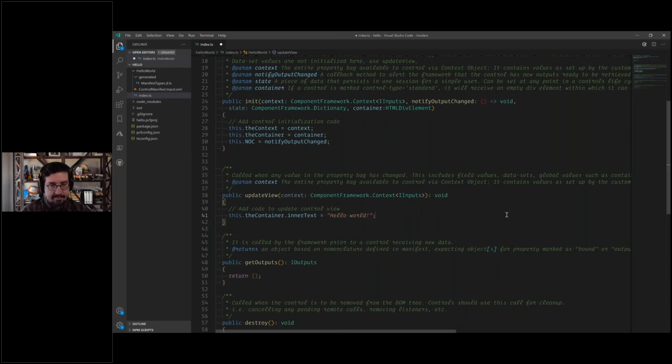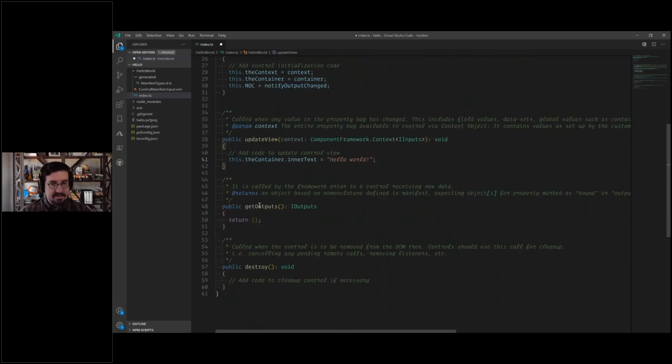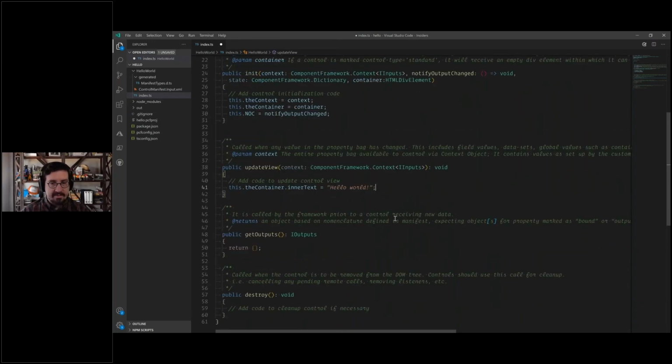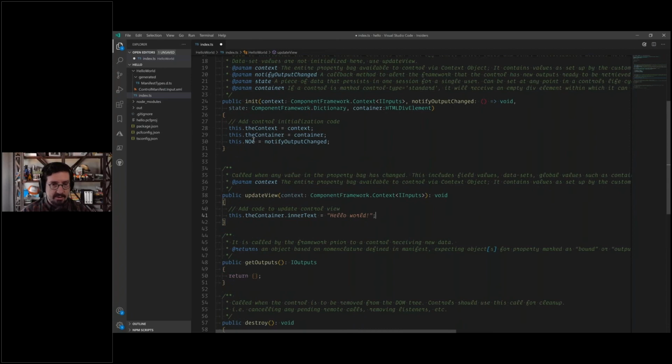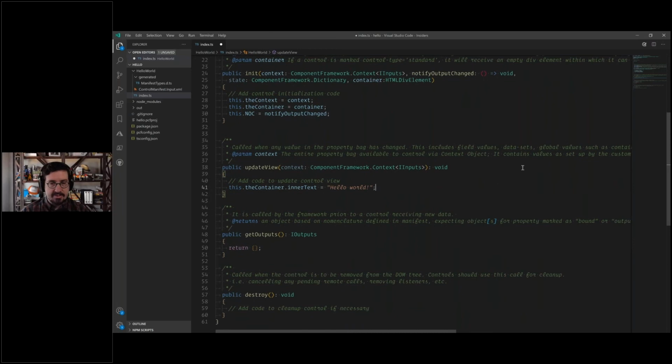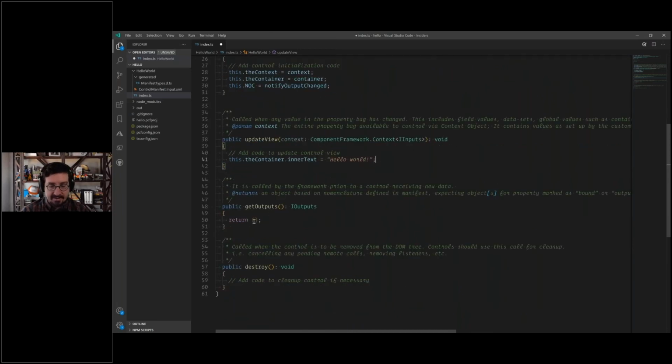All right, and we're done. There are a couple more functions down here. There's one, get outputs. If you make a change to your outputs and you call notify output changed, that tells the framework we're ready. The framework turns around and calls get output. So you would define the outputs for your output properties.